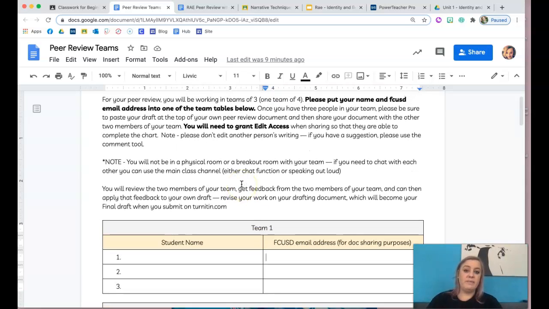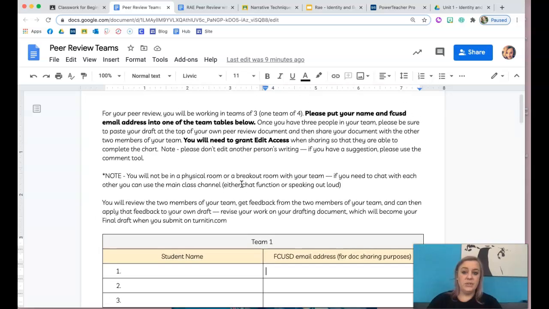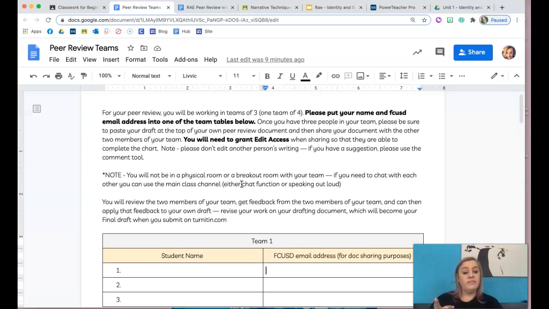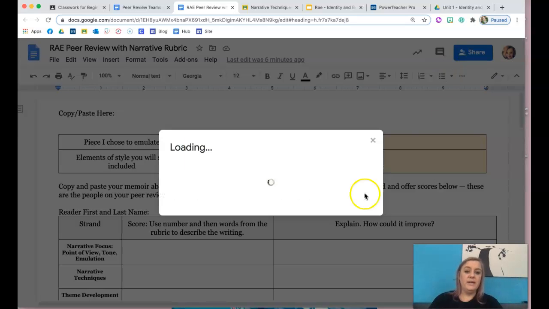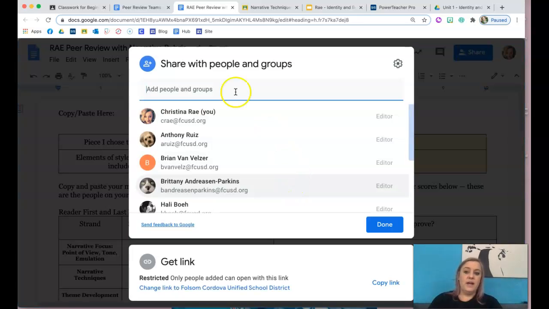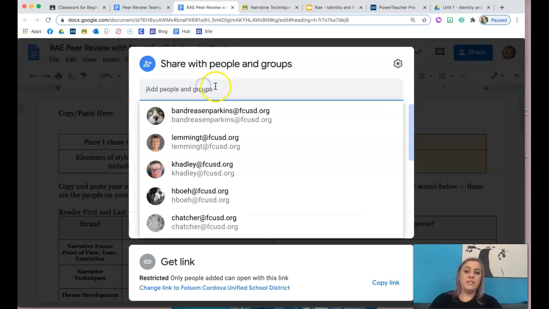So once you have your team of 3, what you are going to need to do is then go into your own peer review document and share that document with your peers. So I'm going to walk you through how to do that. All right. So this is your actual document. The first step you're going to want to do is hit share up here. And then you'll type in who you want to share with.